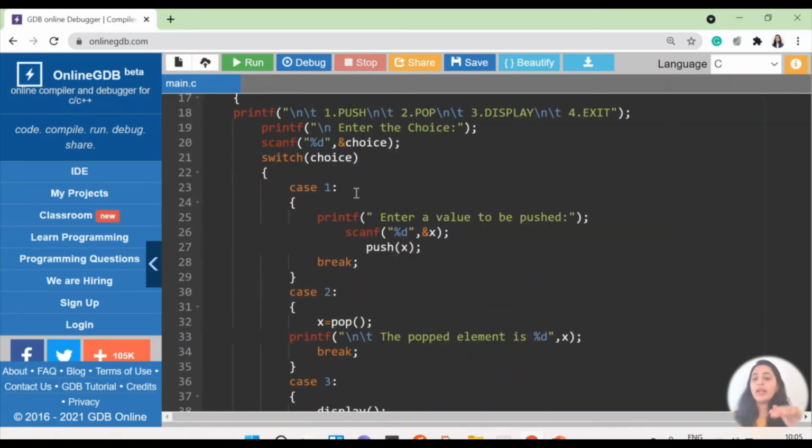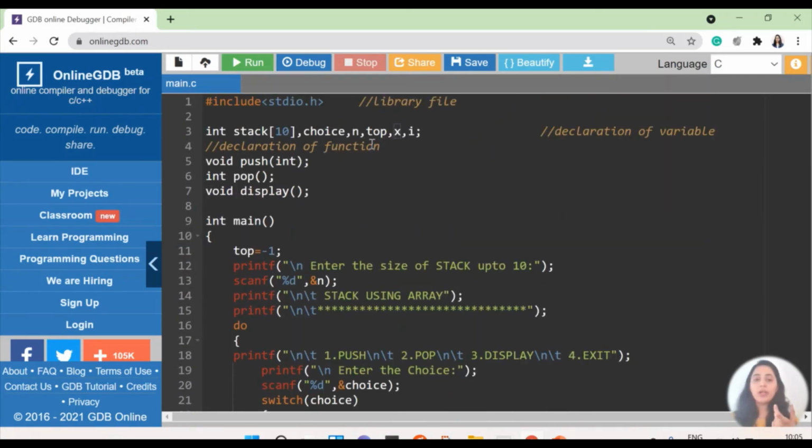Okay, so now in case 1 what I'm doing, case 1 I have said a push operation is going to happen, so I will write down the command for push. So I'll ask him, okay, you want to enter something, good, which value you want to push? So he will enter that value. I'm scanning that in a variable called x. Okay, so x is an integer variable. You can see I have declared it globally here in line number 3.